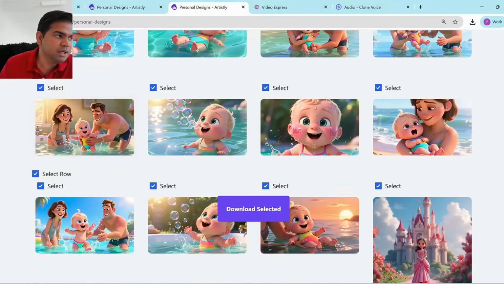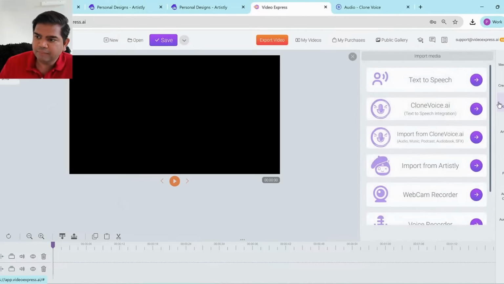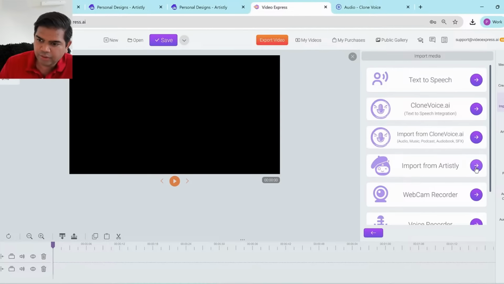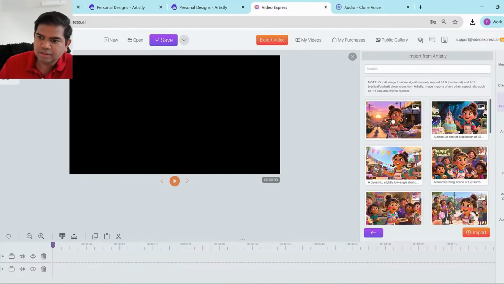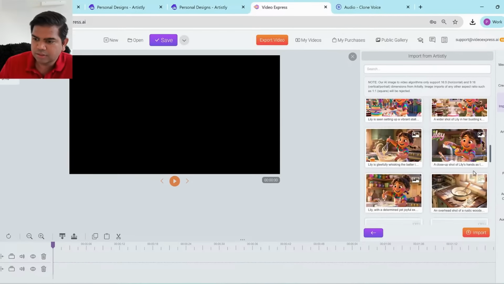What you're going to do is use the direct integration with VideoExpress now. Let me show you. Here we go. You're going to go to import media in VideoExpress, and then you're going to go to import from Artistly. So you don't even have to do bulk downloading or anything. What's going to happen, you click here. Boom. You see this? These images, let me actually scroll down. I'll show you the prior one, the baby one I showed you, right?